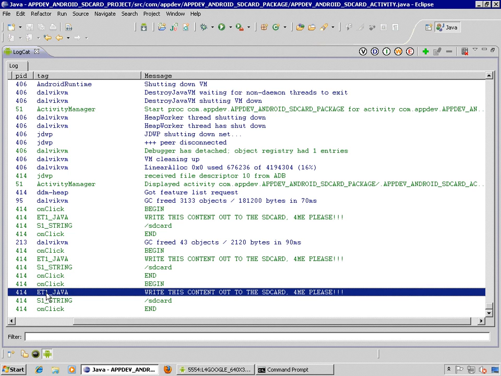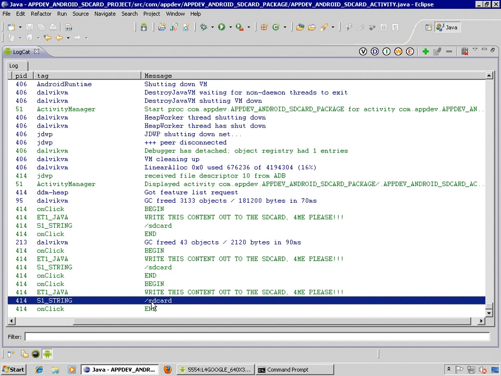Also, the content in the edit text says write this content out to the SD card, please. The string here says /sdcard. That's the environment variable that tells us where to look for the SD card content.